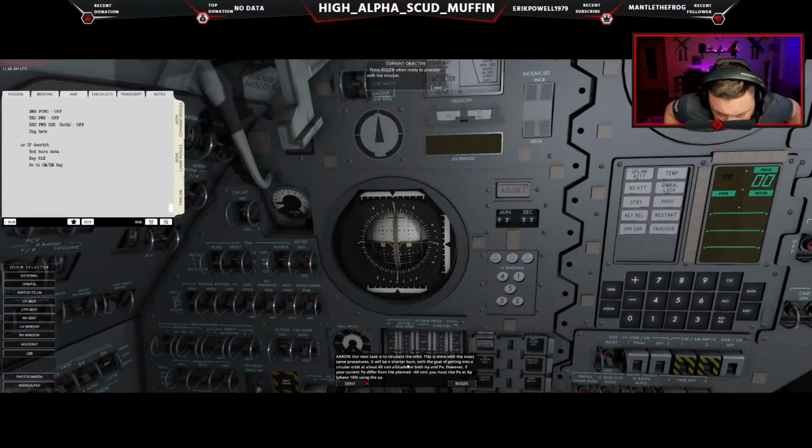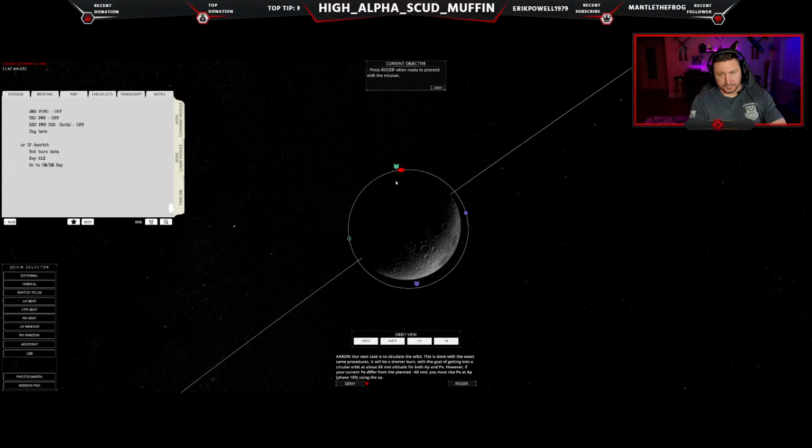Our next task will be to circularize the orbit, because our orbit's not a circle. So we need to circularize it, which sucks because we've got to go all the way around the moon if we're going to circularize it at 55 or 60 nautical miles. Let's go. Around the moon is short.